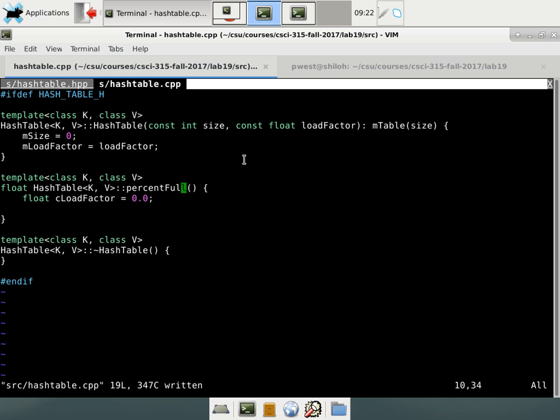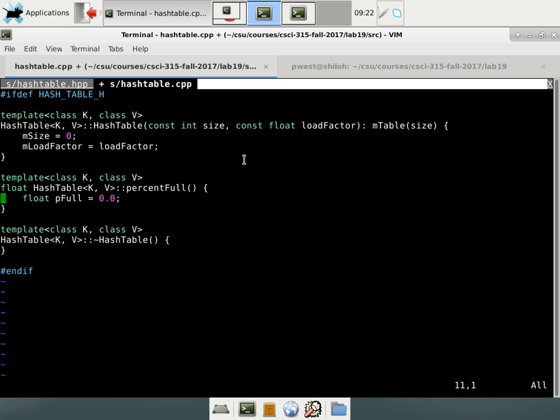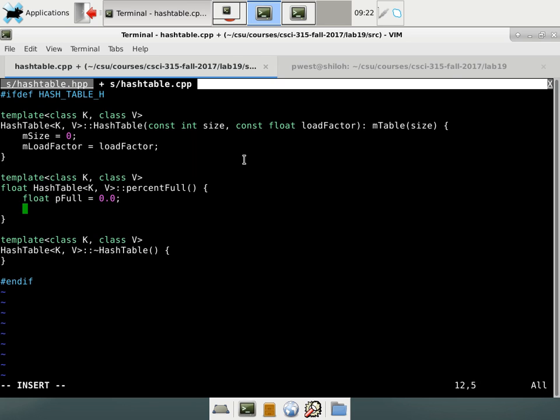Because the idea is your percent full has to be strictly less than your load factor at all times. Okay? I'm just going to call it P full.